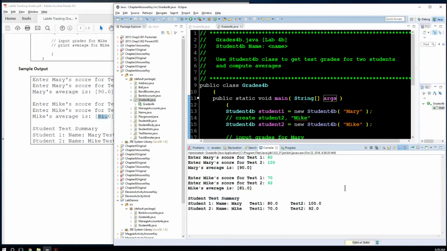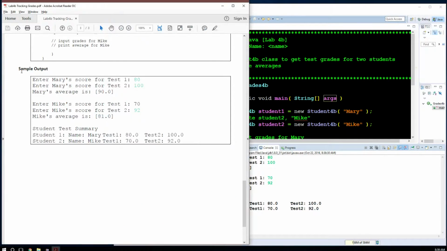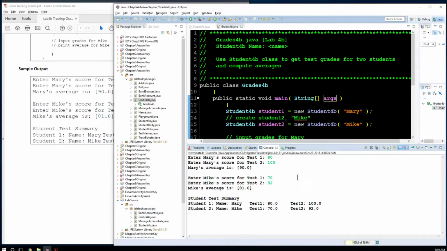Remember, always at the end of your program, before you submit it, check it with the sample output to make sure that it matches. If it doesn't match, there's something wrong with your program.